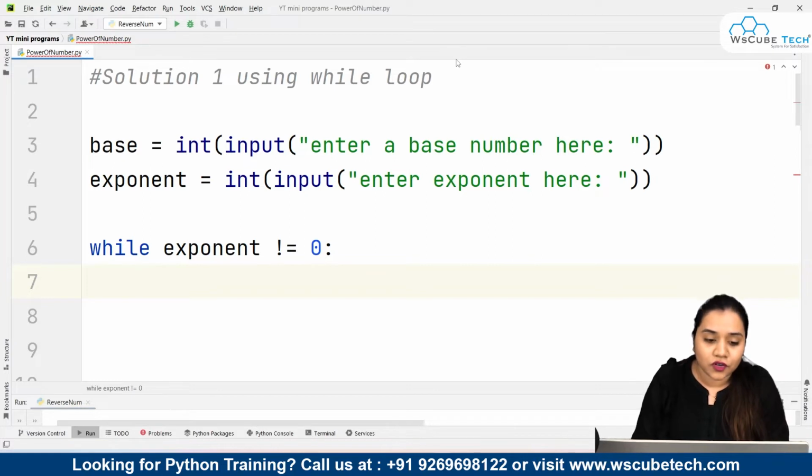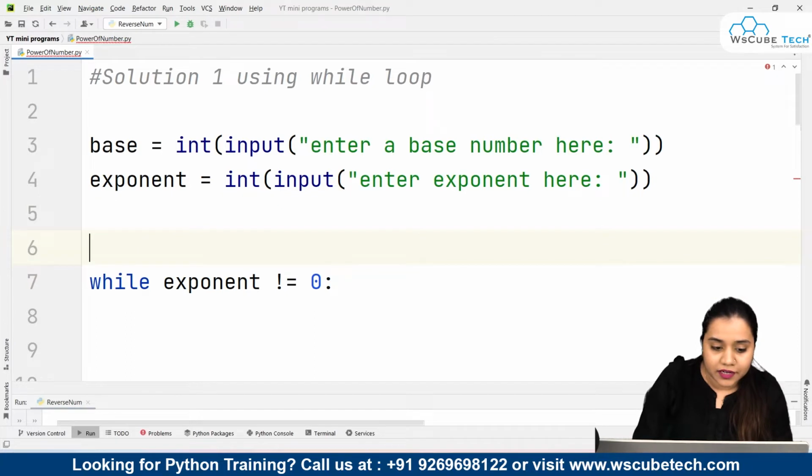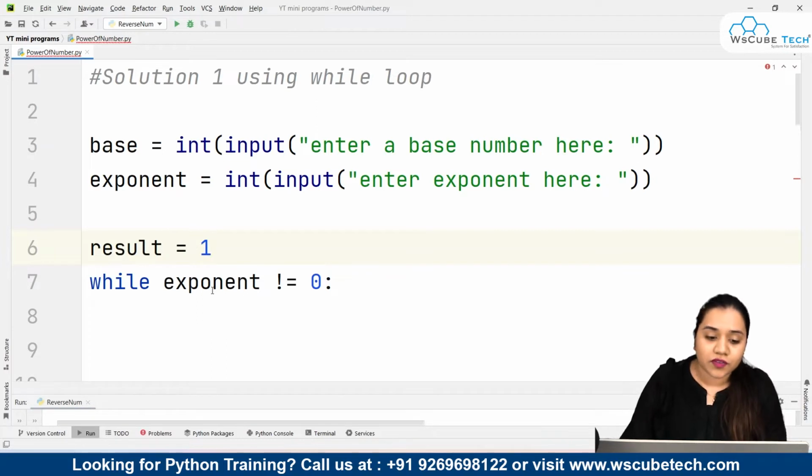And what we need to iterate is very simple. We need to multiply the result. We will create a variable called result, whose value will be equal to 1. Why are we putting 1 and not 0? Because if we write 0 over here and multiply any number with this result, that number will also become 0. That's why we write 1 over here.